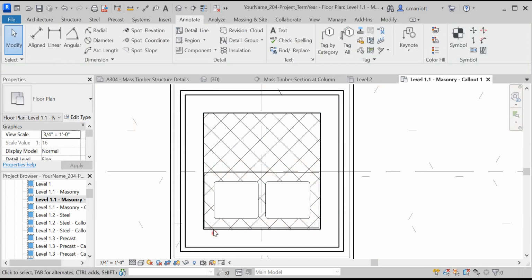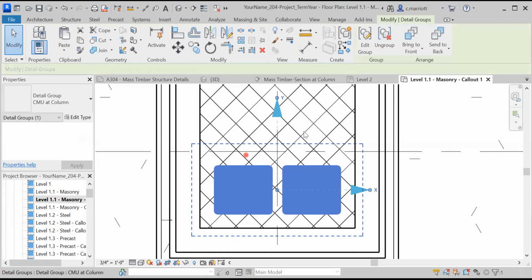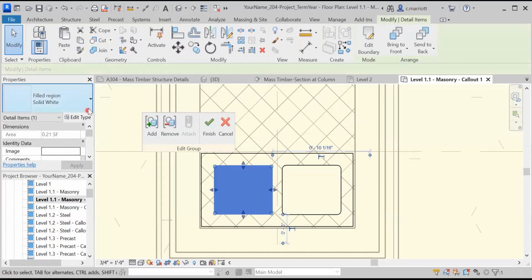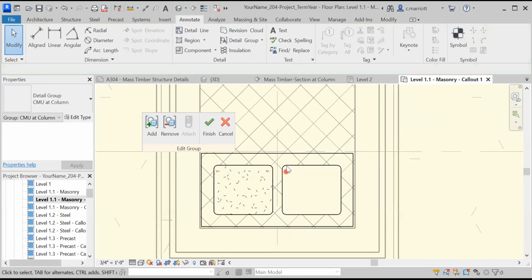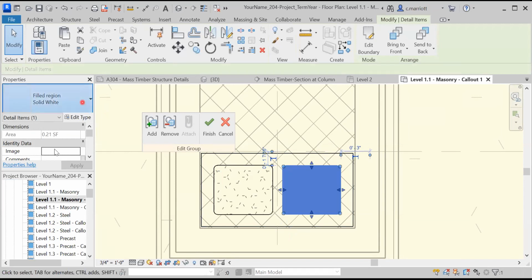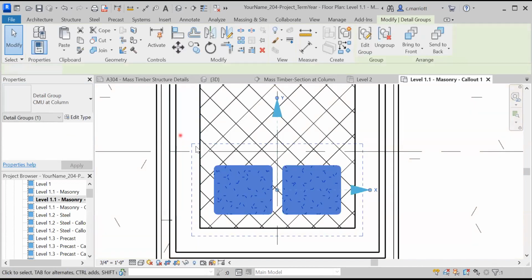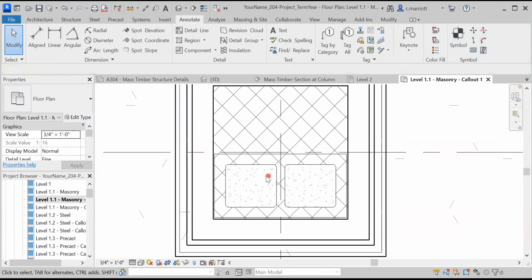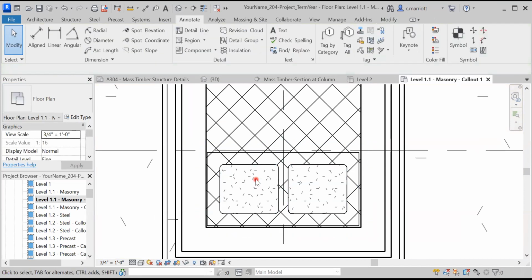But before I mirror it, I think I'll add the reinforcing that I'm going to need in there. And I'm also going to edit the group because I want these not to be solid white. I want them to be filled with grout. Click on that. Grout. Okay. Finish. So it's kind of handy that you can edit them. And I suppose I can add the rebar to that group, or I could just bring one in.